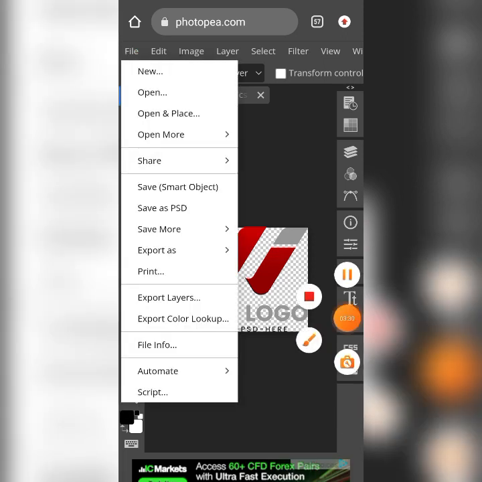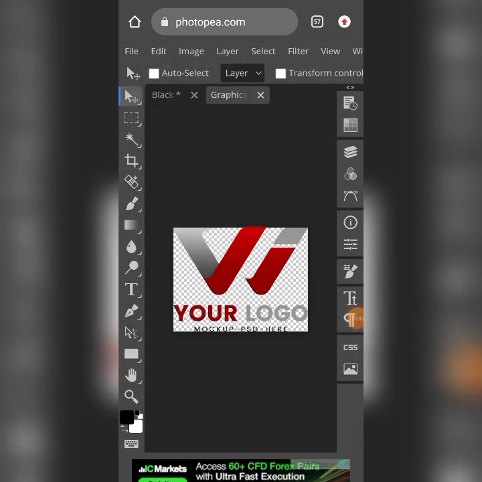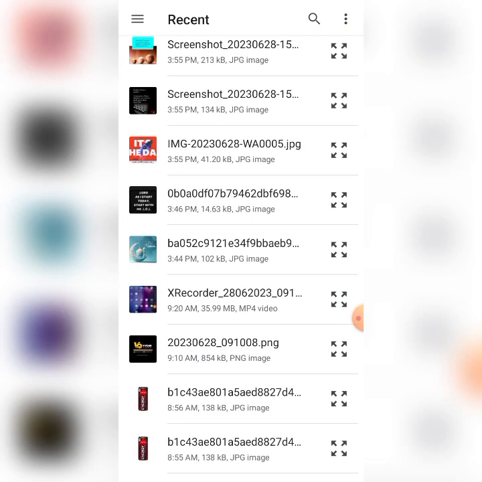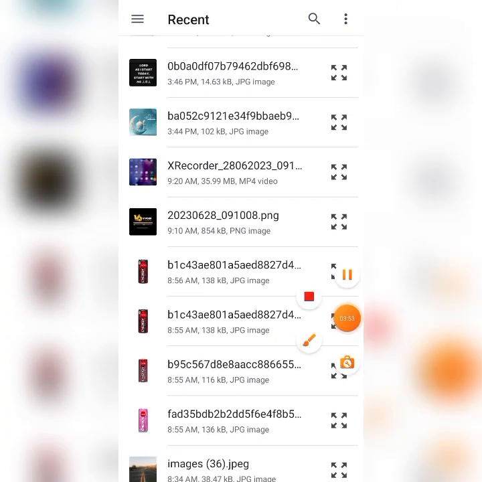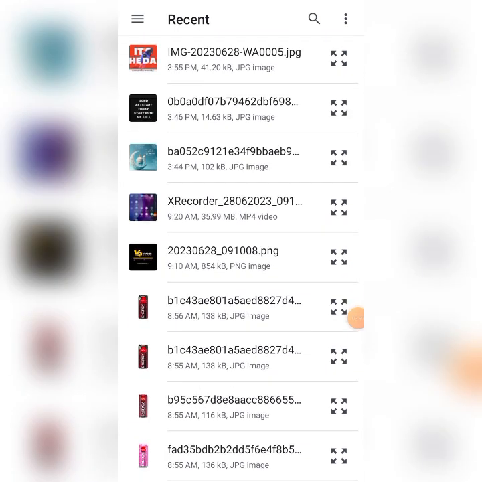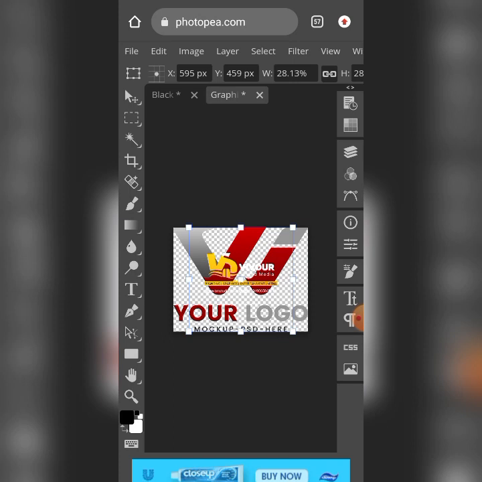Then you click on open and place. Click on open and place. Then it will direct you to your gallery where you saved your already designed PSD logo. So here is mine. So I will click on it. Then give it a little time to load. Then after loading, you'll see something like this.